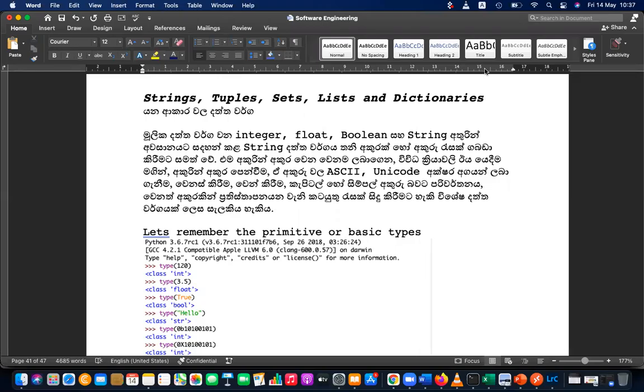Right. If you analyze these strings, tuples, sets, dictionaries, and lists, there are some common features to all these types. The easiest way is remembering the common features, then comparing each other and finding the distinguishers. When you compare, you can see the differences between all these options. So that is the recommended way.